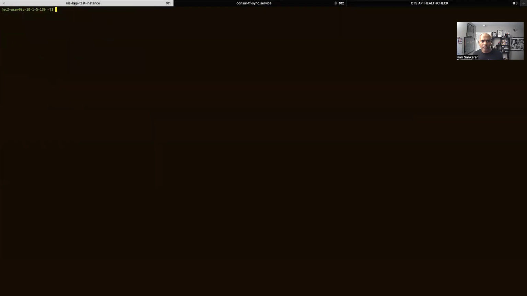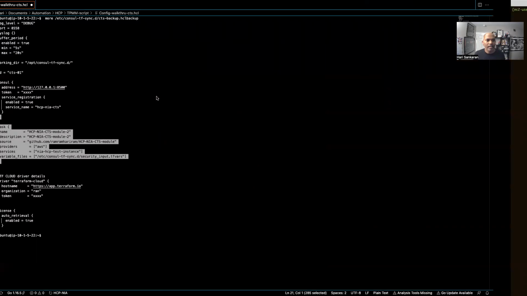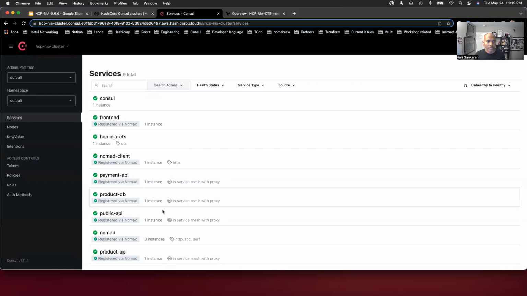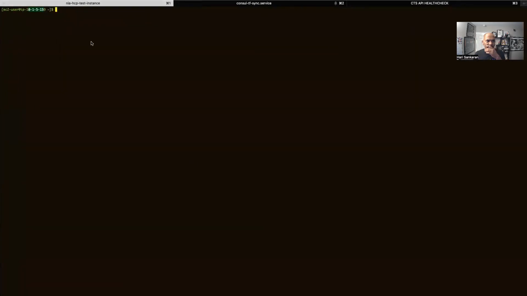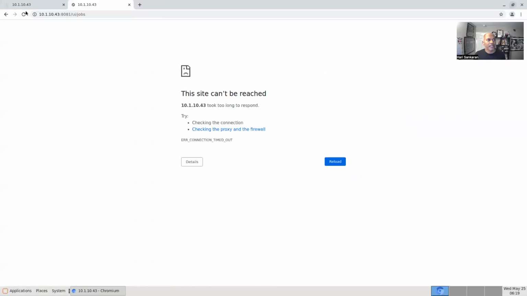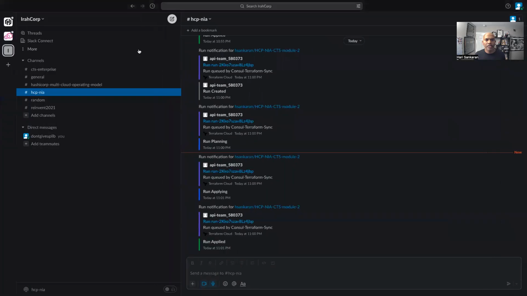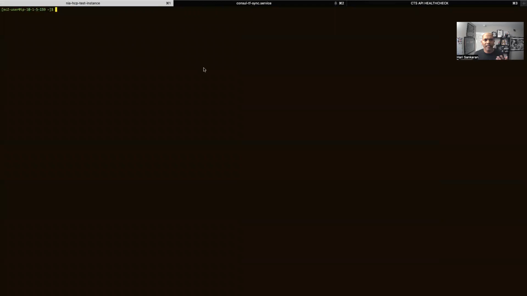Here's my test instance. It's called HCP test instance. That's the service name as well. And the IP is 5159. If I look at my HCP console now, I don't see that. So it's not registered. So this is the CLI, but here's the actual UI where they're trying to access the applications in the backend, and they currently cannot, because they're not actually part of the workflow. They're not registered with Consul, which we saw in the UI. So let's go ahead and register them.